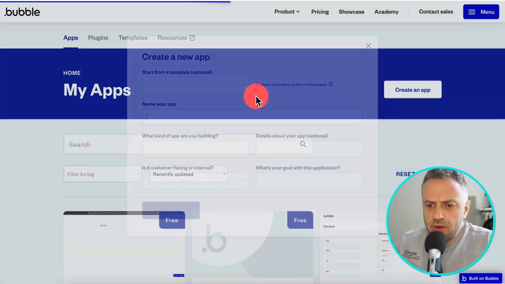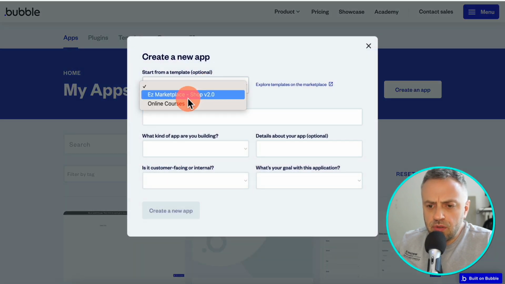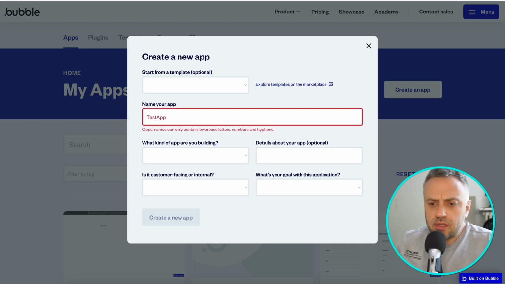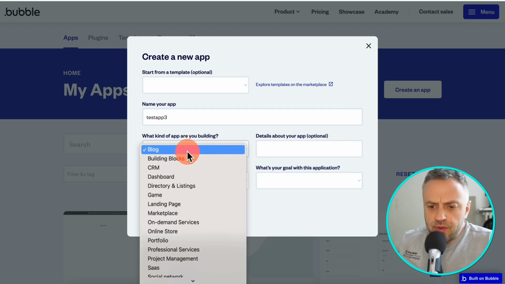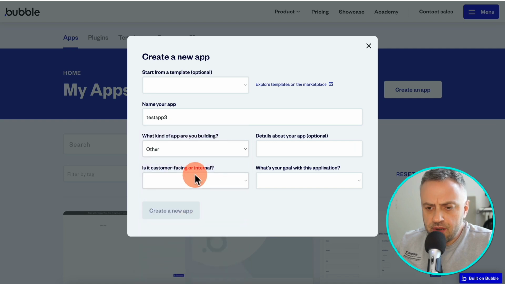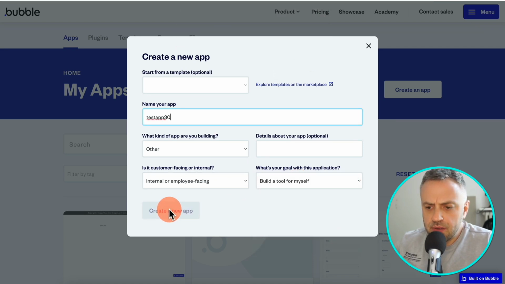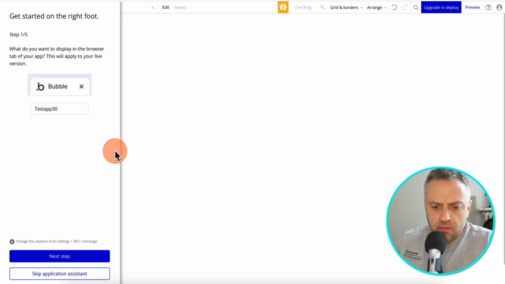So let's go ahead and create a brand new app, and this is all the same. No template. We're gonna say test app. We're doing an other. Is it internal? Details about your app. Build a tool for myself. All right, let's go and create this app. That is taken. All right, so here we are in Bubble, okay?